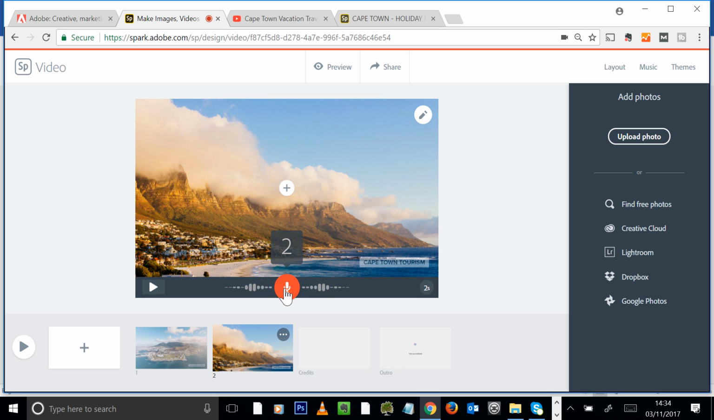Apparently they say that Cape Town has some of the most beautiful beaches in the world. From this image, I think it's probably true. Right, stop, and that's 8 seconds.